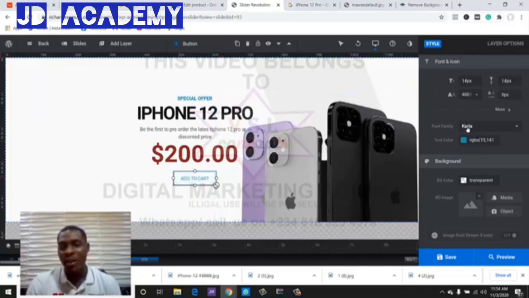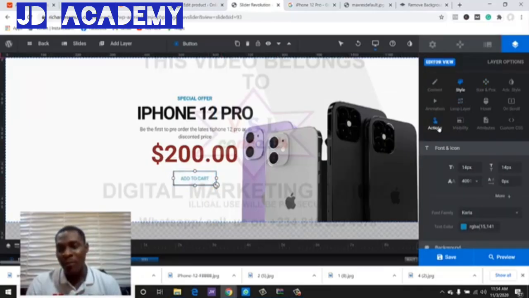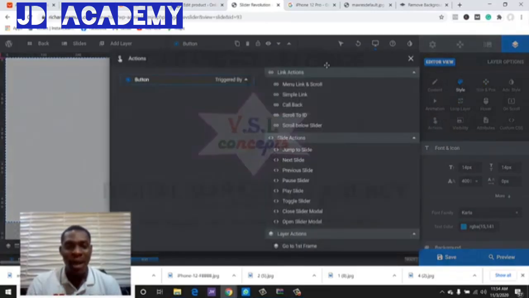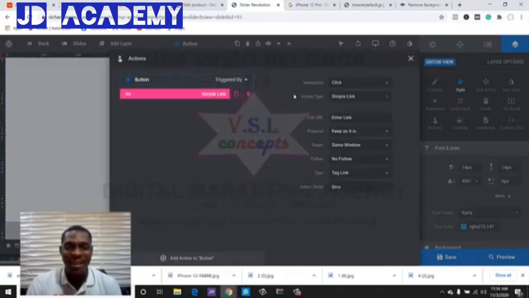This add to cart button, click here. Once you click here, you come over to Actions. Once you come to actions, you are going to see link clicks, simple link, and then we'll add the link that we have just copied. Paste the link here, and guys, you are good to go.